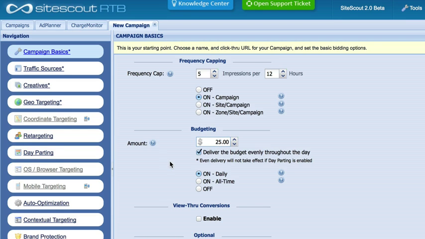Heck, $5. I actually don't know if they allow you to do $5 or not, but if they do, start with $5. But I'd say definitely start with at least $10, and you will deliver your impressions evenly throughout the day, which is recommended. Make sure you have this checked. You will spend that daily.